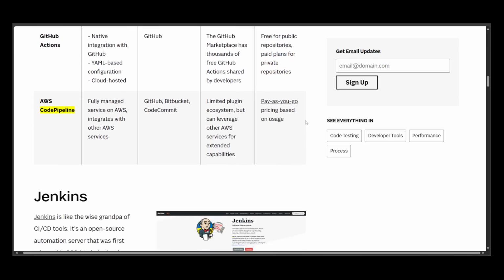AWS Code Pipeline. Fully managed service on AWS, integrates with other AWS services. GitHub, Bitbucket, CodeCommit. Limited plugin ecosystem, but can leverage other AWS services for extended capabilities. Pay-as-you-go pricing based on usage.